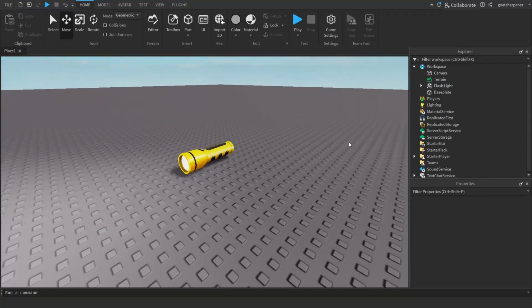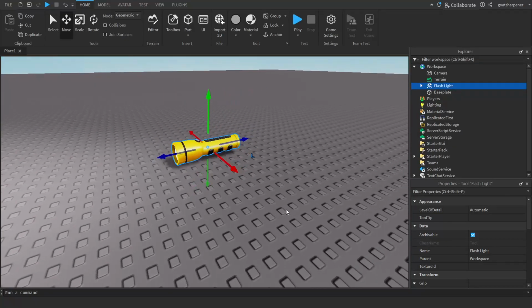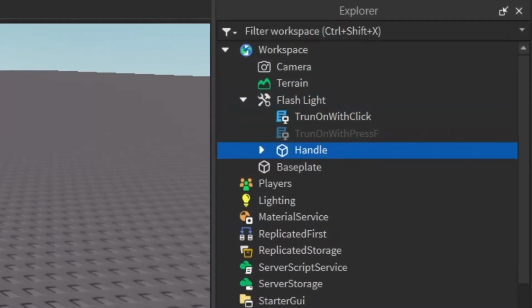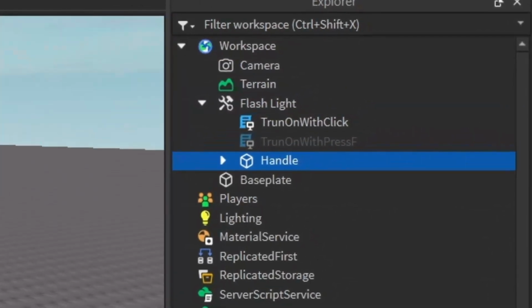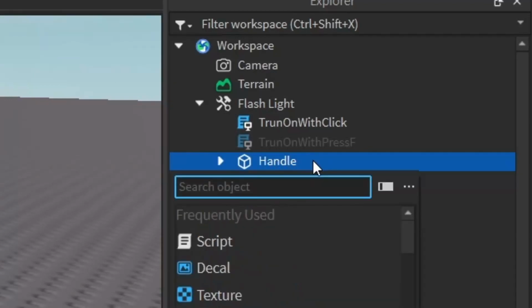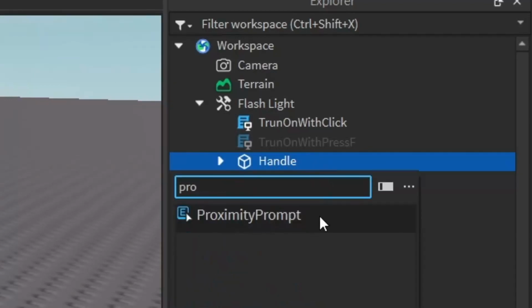Once you have your tool inside your game, inside the workspace, what you want to do is open it up and find the handle or the primary part of your actual tool. For most tools, it's going to be the handle. Under the handle, you just want to click the plus and enter in a proximity prompt.